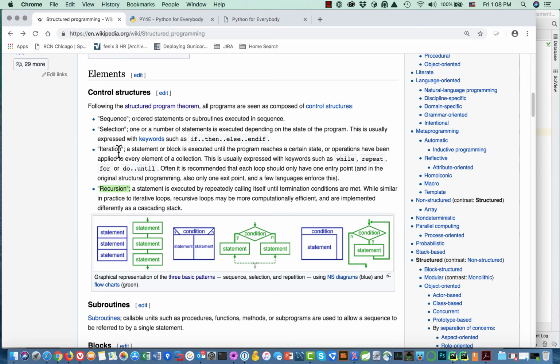Okay, so structured programming is programming, and we're learning about the elements of structured programming, the control structures. We've already learned about the sequence. Now we're going to learn about the selection. And then we're going to learn more about iteration, which we've had a peek into in the early chapters. And again, recursion is kind of serious.